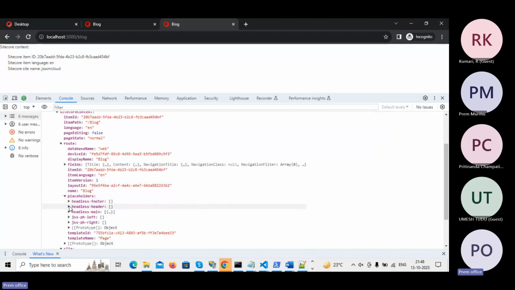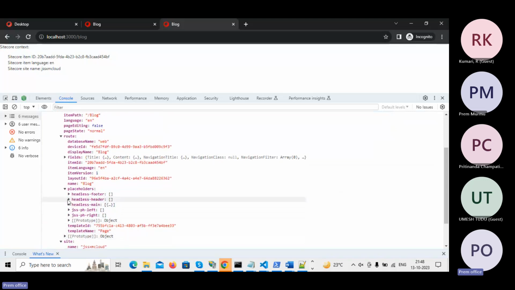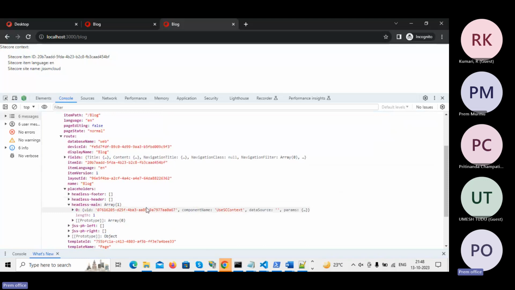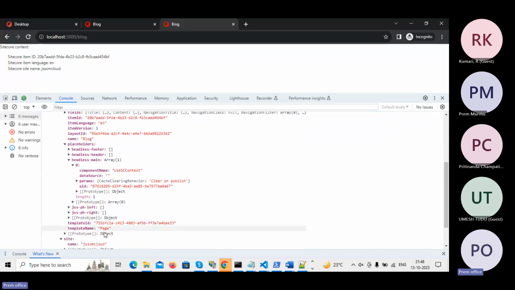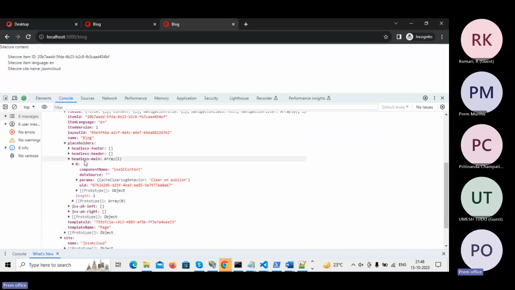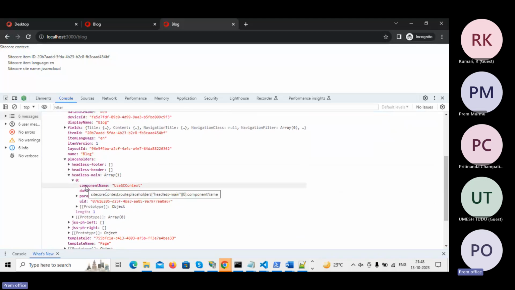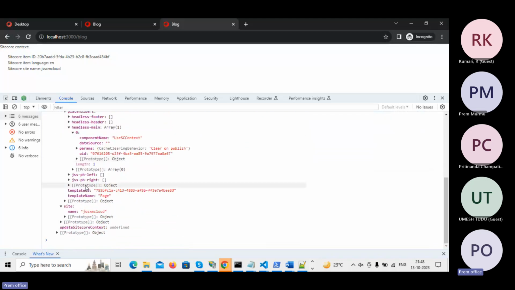So the placeholder, then it must be the main. In the placeholder you can see how we are getting the data. You can get it this way as well. It shows what component we are using. If you want to access the component name, we can access the component name we are using.